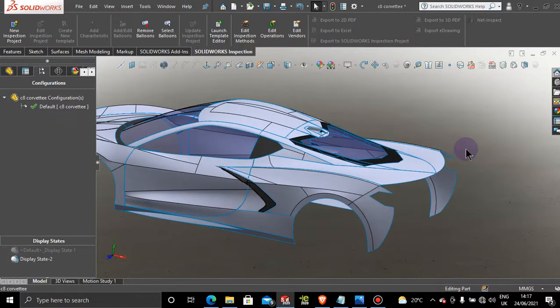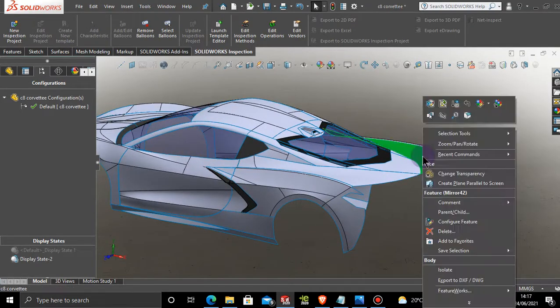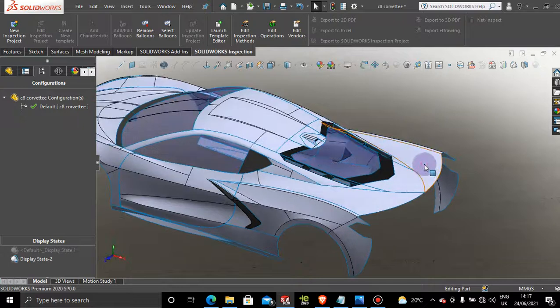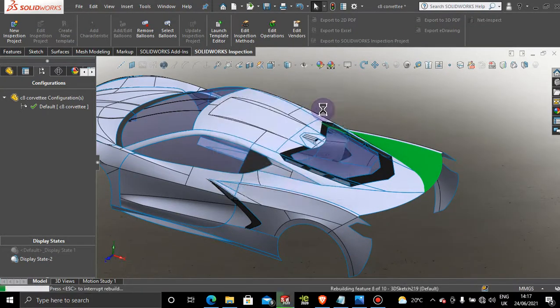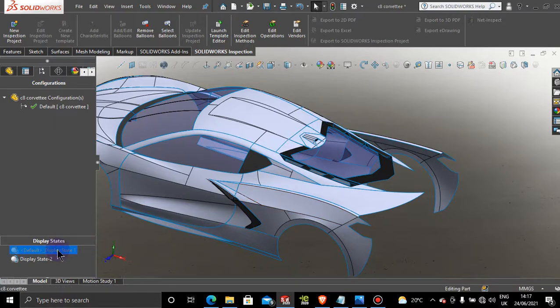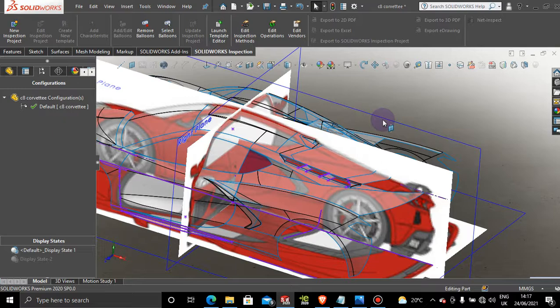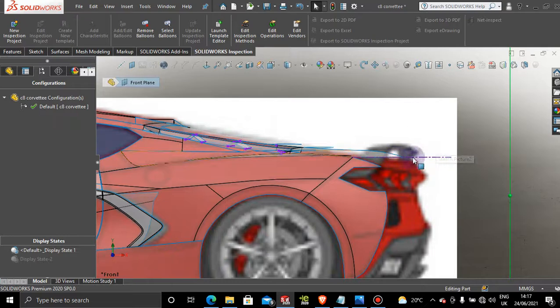Okay, so to get started, I'm going to delete this mirror surface on this side here. And then I'm going to jump over to first display state, and I'm going to click on the front plane, normal to profile. Then we're going to stretch this surface out to this point, to about this line here.